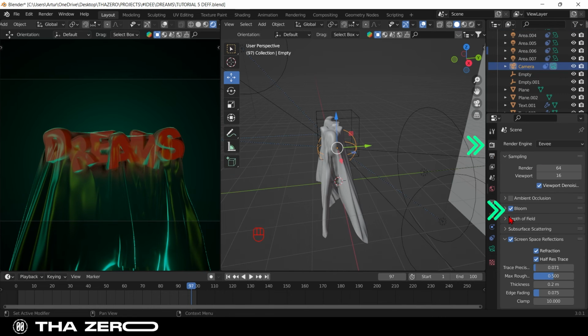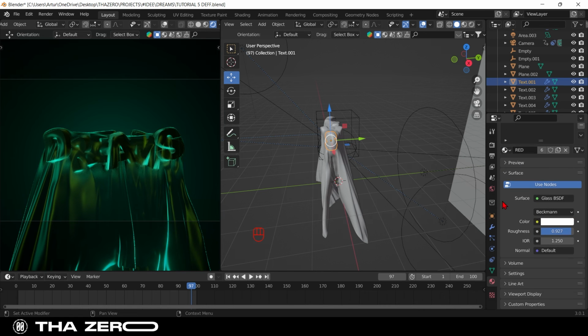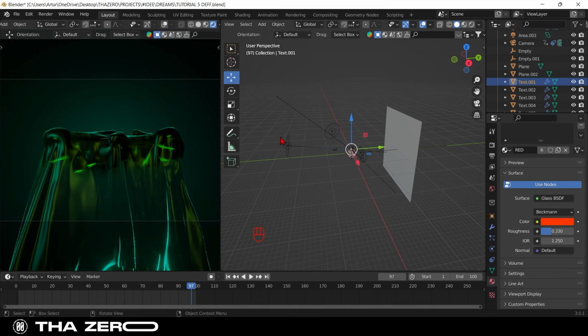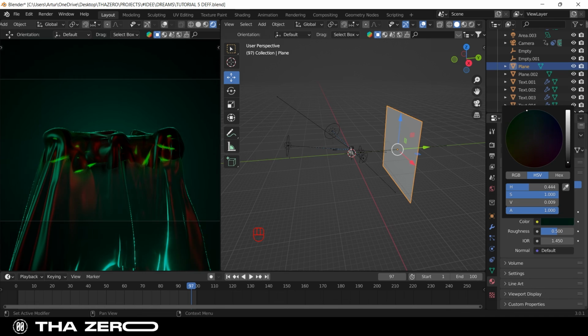To improve the result, I suggest you activate the bloom effect. I also changed the material of the letters. I set up the Glass BSDF material. I lowered the roughness, and changed the color to orange. I changed the color of the front light to red. I darkened the background color.